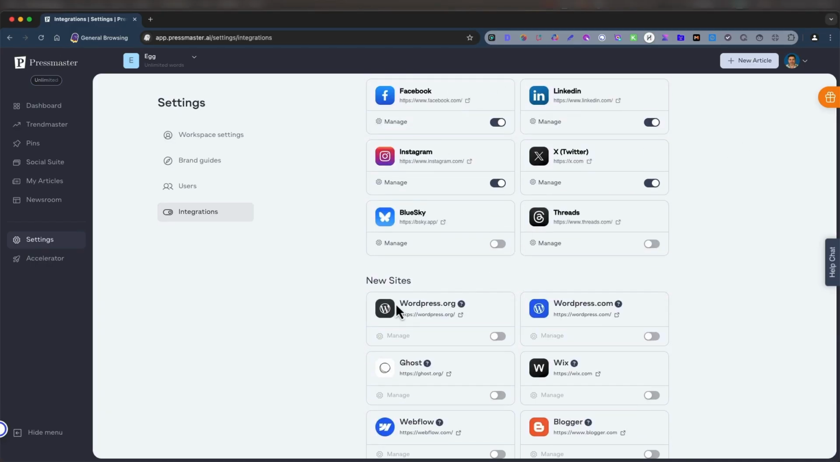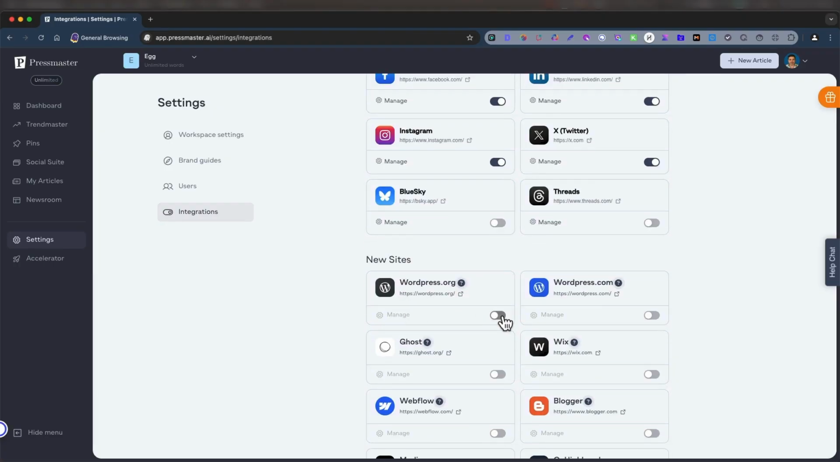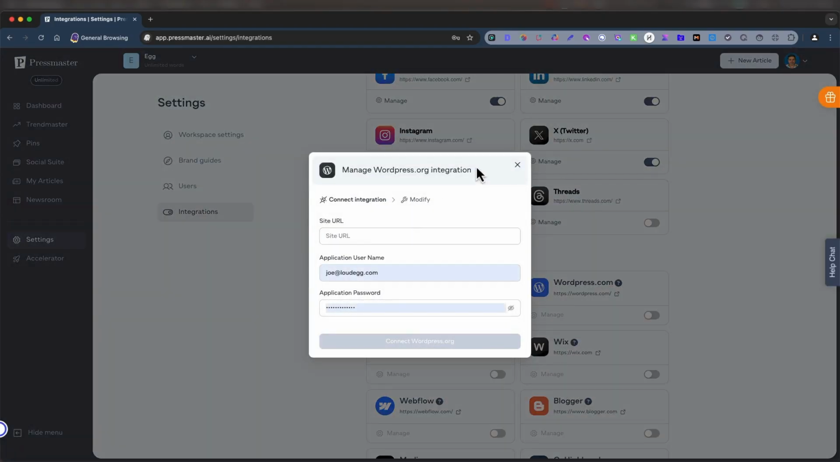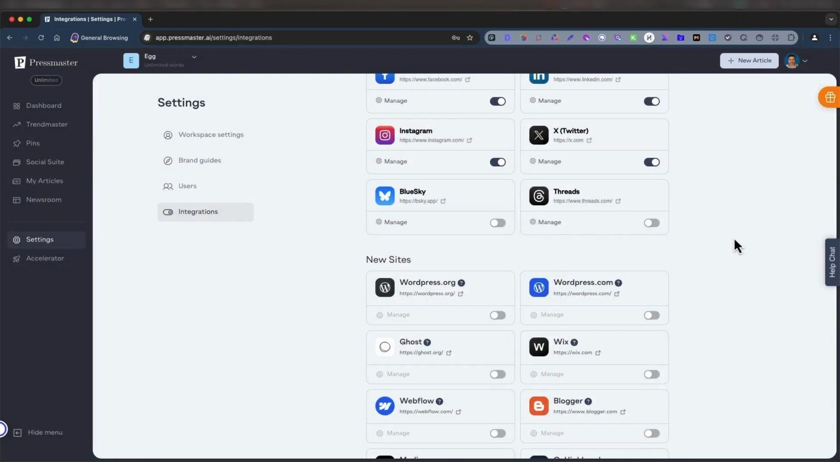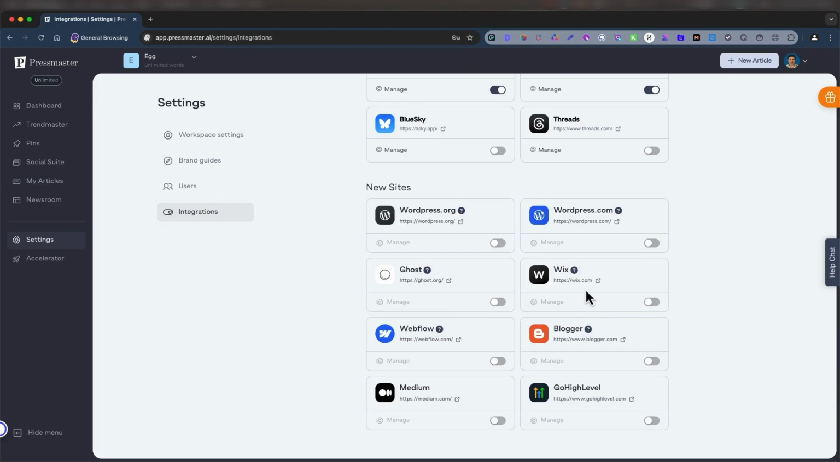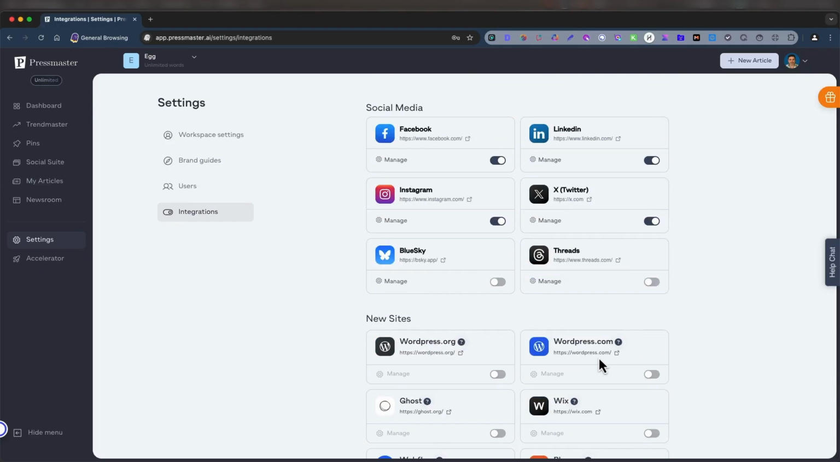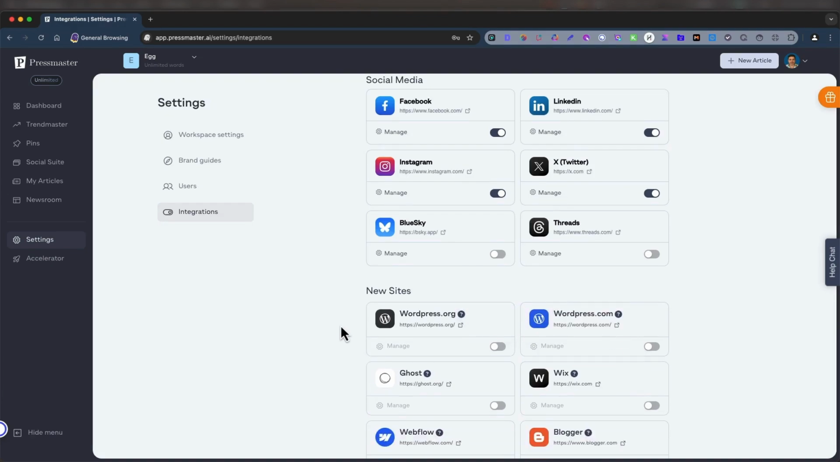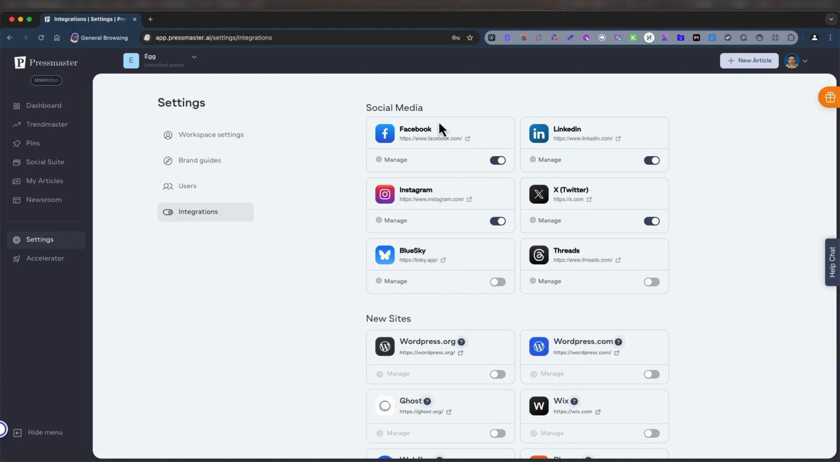And then if you wanted to send it to your WordPress site, you would enable this and it would ask you for the credentials. If you want to send it to WordPress.com, Ghost, Wix, Webflow, Blogger, Medium, GoHighLevel. So this is where you'd set everything up. I already have my Facebook, LinkedIn, Instagram, Twitter. I didn't set up Bluesky yet or Threads, but definitely going to soon.